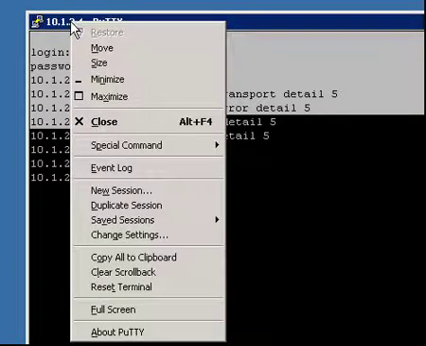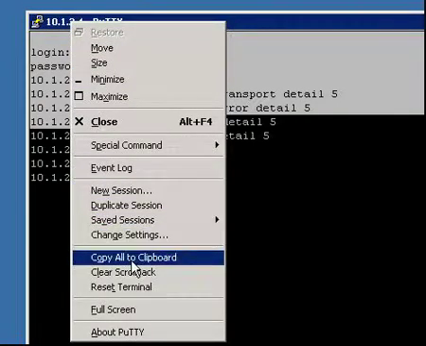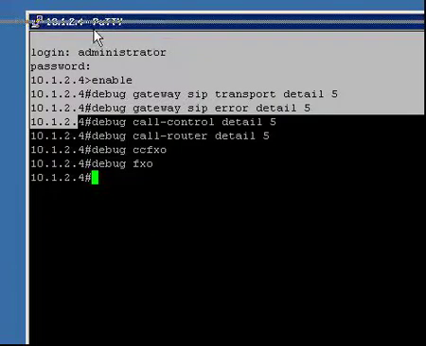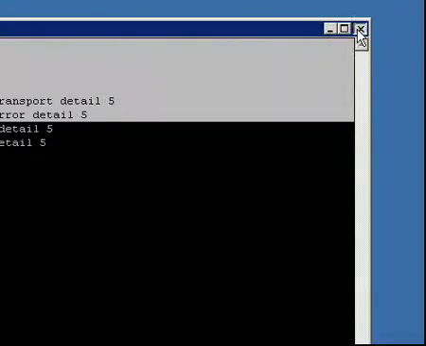a better way would be right click up here in the menu and say select all or copy all to clipboard, and then you can send that to take a look at it or send it to Patton. Alright, how to collect debug information from Patton Smartnode.